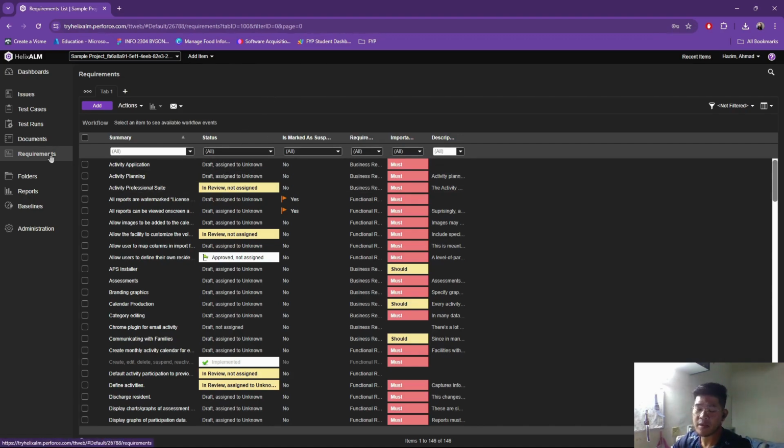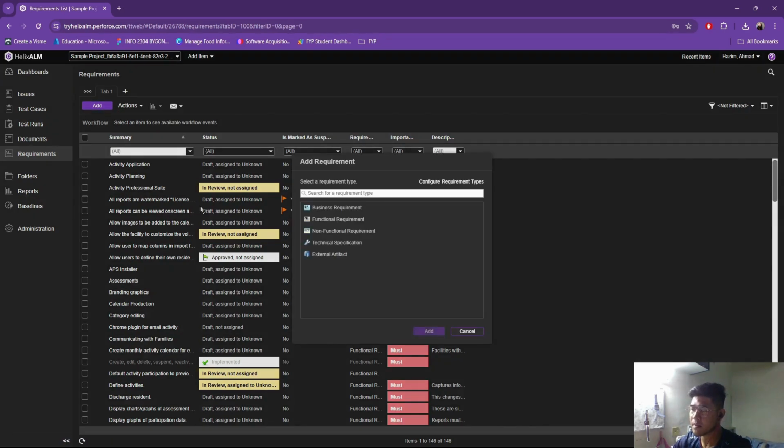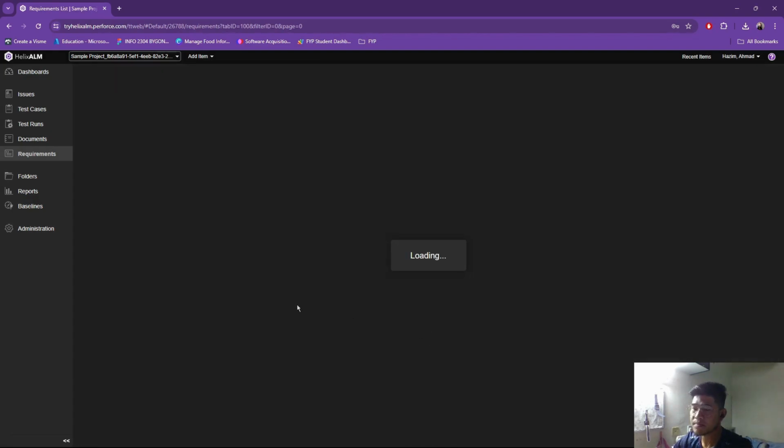Next, I will explain how to add the requirement specification into the system. To add a requirement specification, first we need to click on requirement on the left navigation, and then we click the add button here. It will show which requirement type we want to add: business requirement, functional requirement, non-functional, and others. Let's say we want to add a functional requirement. So we click here.